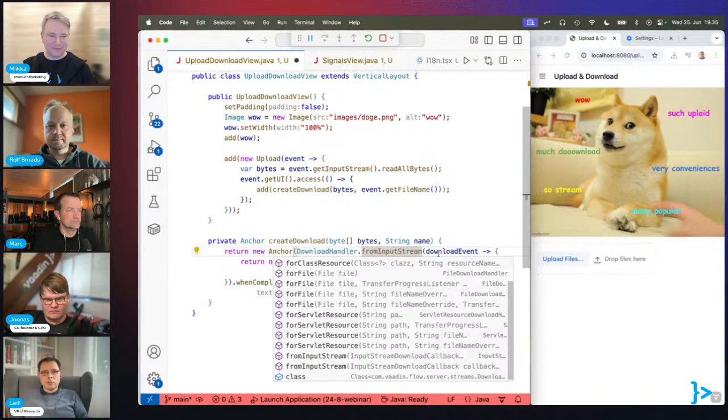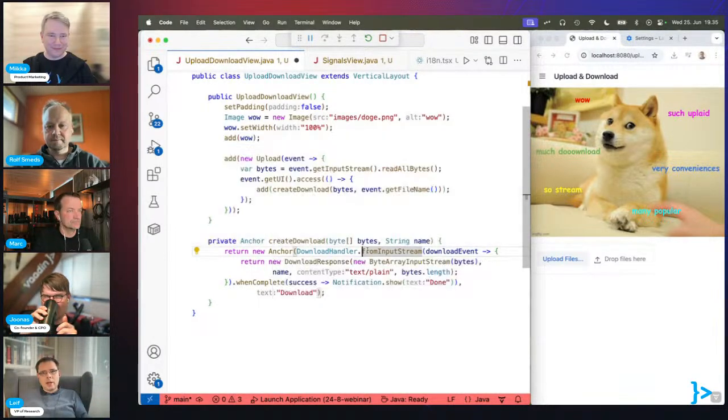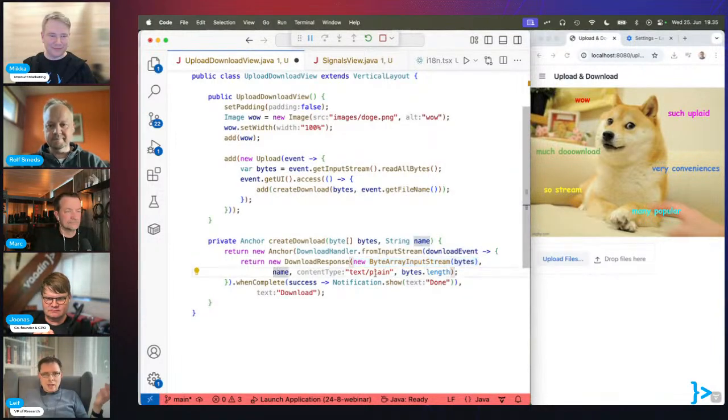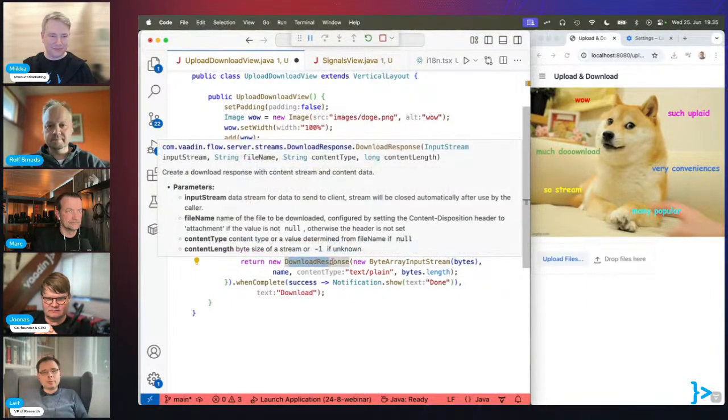Or you can also just implement the download handler interface directly and just write to an output stream. But in this case, creating a byte array input stream from this, setting the name, content type, and the length, and we return that from the handler.